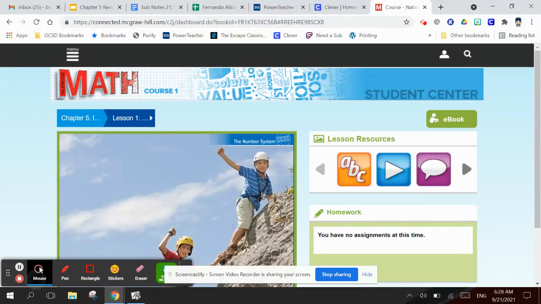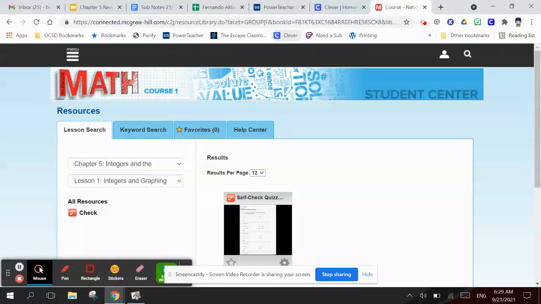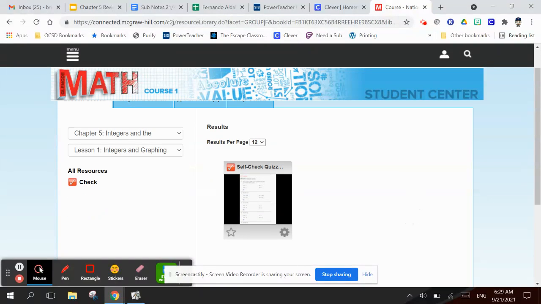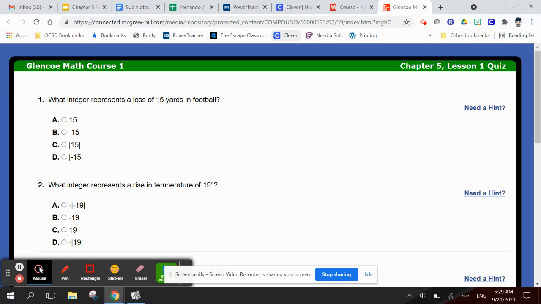So now I want you to go back over to where it says Lesson Resources. And I want you to click on the arrow that's to the next, so that way you hit it twice, so you get to the big red check mark here. This is a self-check quiz. And when you click on it, it opens it up to a 5-question quiz about what we're talking about in Lesson 1, which is our integers and number lines.